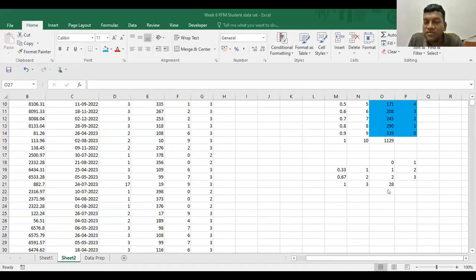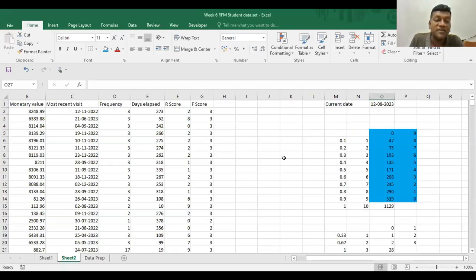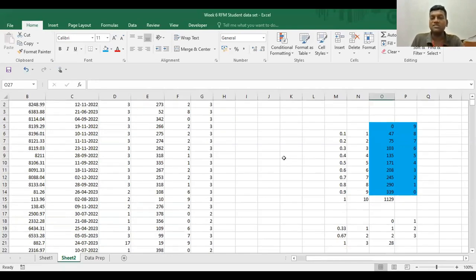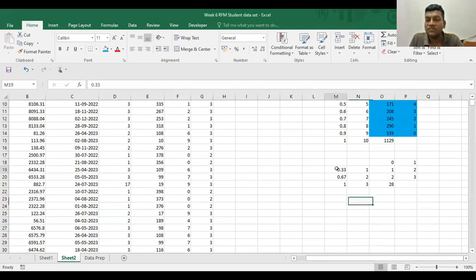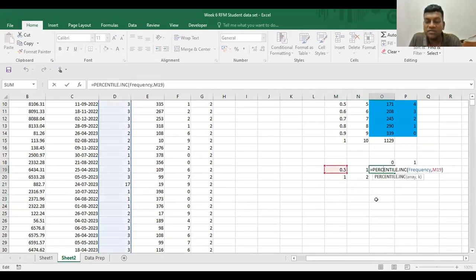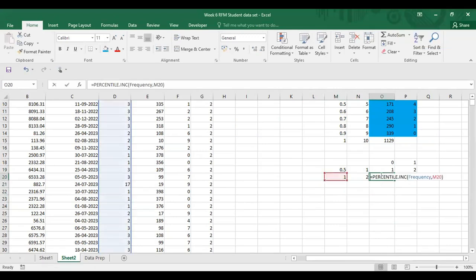So instead of 3 buckets, because we find that this data is massively skewed in frequency, since the majority of them are one-time visitors, we will only have 2 buckets for this. Let the first bucket be 0.5 and the second bucket be 1. Let's say percentile frequency, it's picking up this. So an if statement would be very easy.